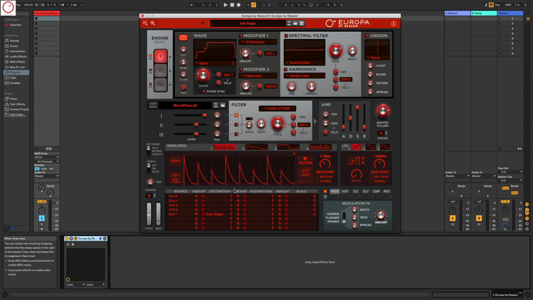I think I've now given you a good overview of the Europa engine. Let's check out more sound demos now of this new synthesizer by the Propellerhead Software team.